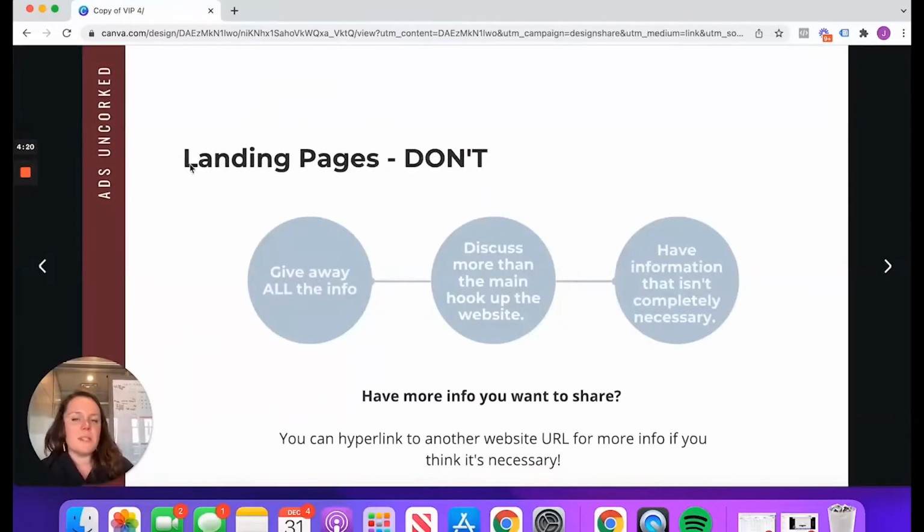Okay, so some of the mistakes that I often see: landing pages do not give away all of the info, right? This landing page is meant to entice them, bring them in. Maybe they're getting a discount, like a coupon code from you for signing up. Maybe they're getting a free consultation by signing up on your landing page. Maybe they're getting a free guide or tutorial from you by signing up on your landing page.